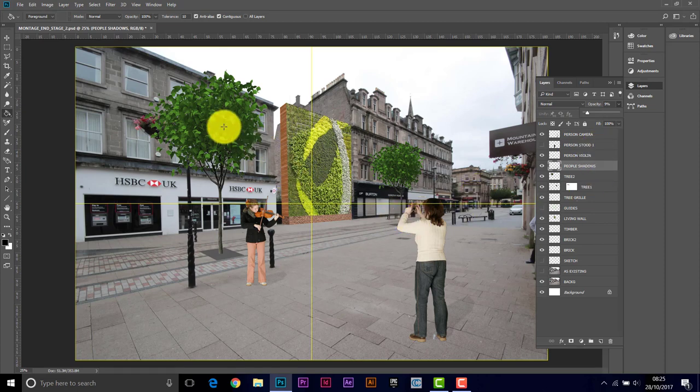Okay, the last thing you want to do is try and adjust the contrast here. The background image isn't really that sharp, so the things that we've brought in seem to be very, very crisp and very sharp.